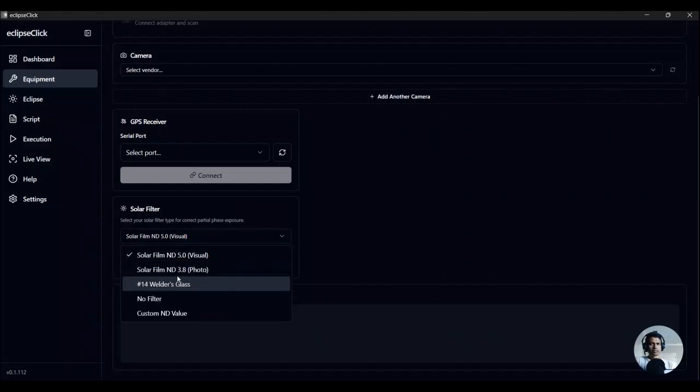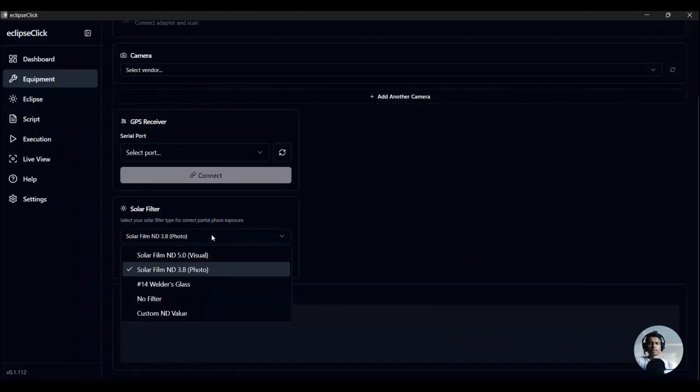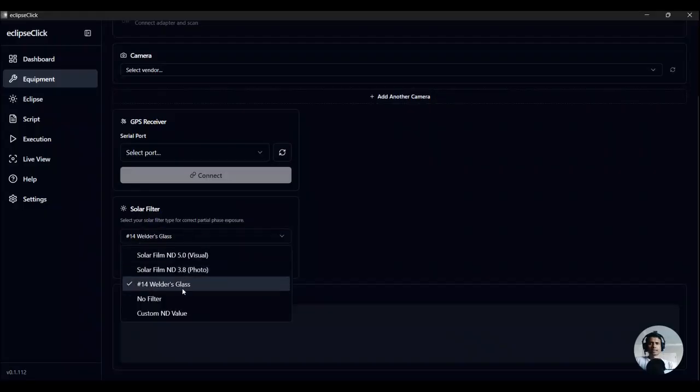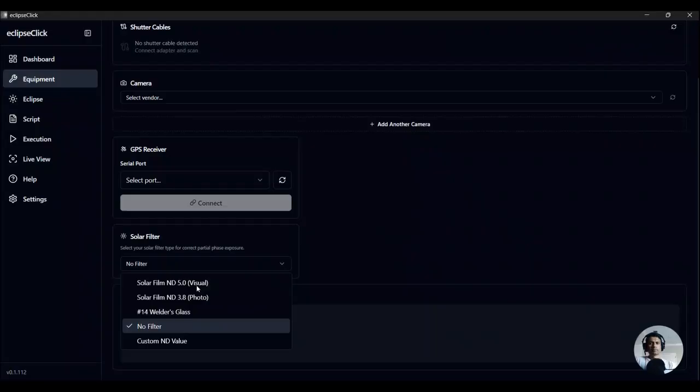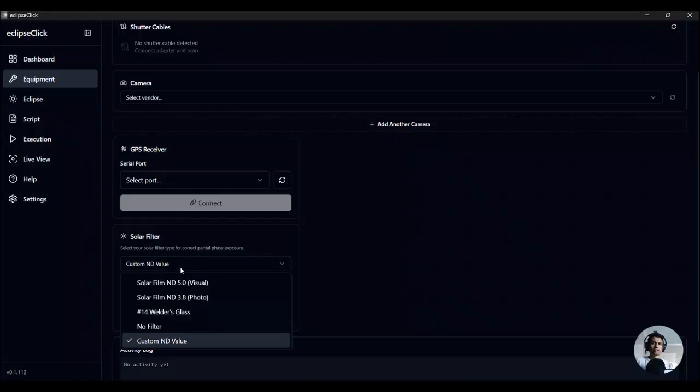There are a few other filters, specifically Baader AstroSolar Photo, or if you're using a glass solar filter, you would pick number 14 welder's glass, or if you completely want to skip solar filters, you can just specify no filter. You can also specify an optical density value in case these presets do not work for you. It all depends on the kind of solar filter you're using.